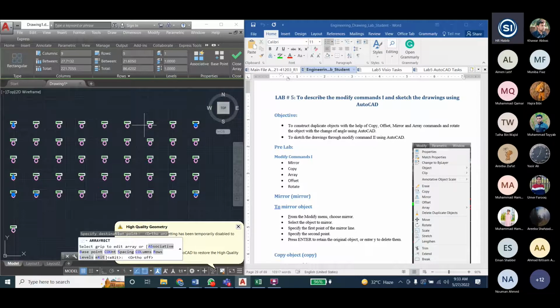You click this to close the associative, for example if you want to edit an object. So you can click associative. If you click associative, all the objects will be selected at once because this is actually the array, all objects are one entity, in the form of an array. If you uncheck associative, then you can edit any object because now the command is continued. So I will uncheck this associative. Now it's checked, associative command is checked. I will click again, now it is unchecked.